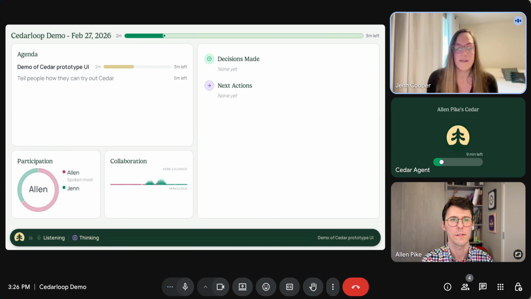Yeah. So a decision for today is to refine the collaboration UI.